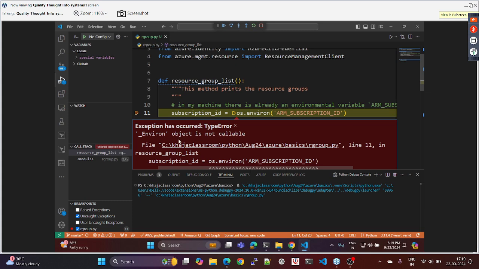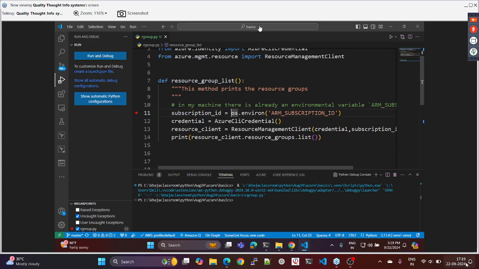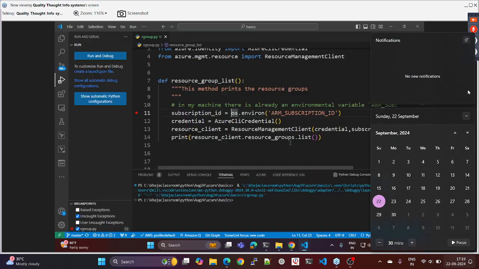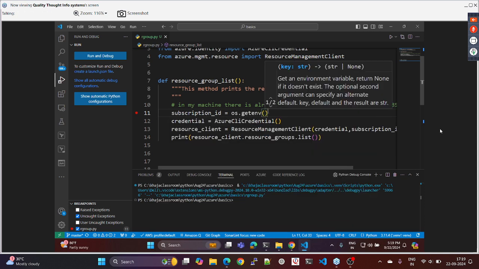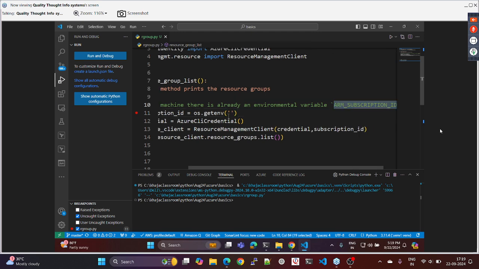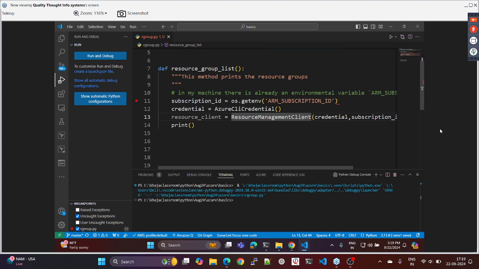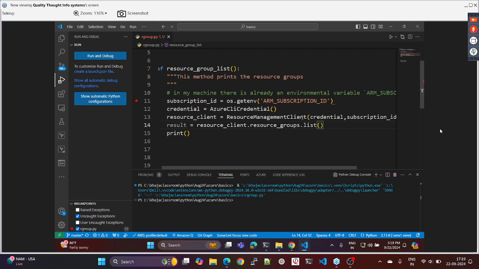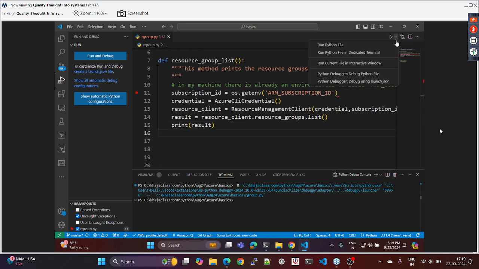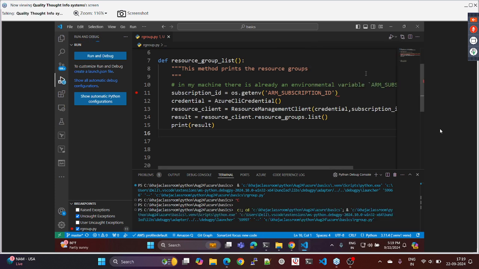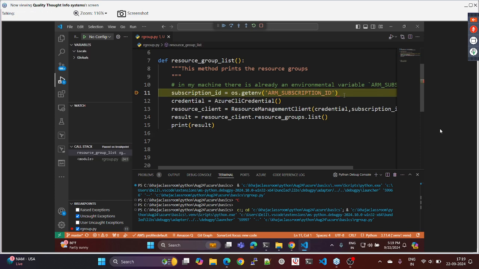os.environ. What did I do wrong here? Environ is, oh, what is it I missed? os dot get env of, this is a better way. Okay, now I have my subscription ID.